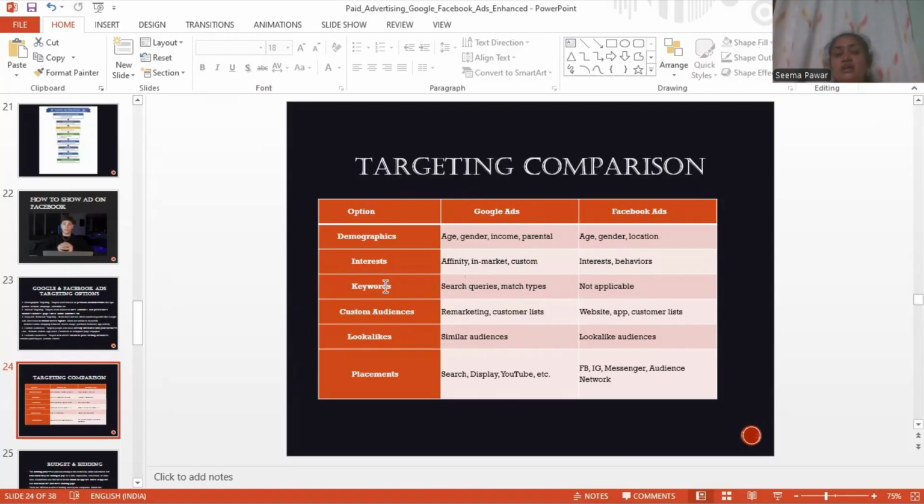Keywords are required, or can be used, for Google ads for targeting the audience, like search queries or match types, but no such keywords can be used for Facebook ads or Meta ads. Custom audience targets are used in Google ads through remarketing or customer lists. Whereas under Facebook ads, custom audiences include website, app, and customer list.